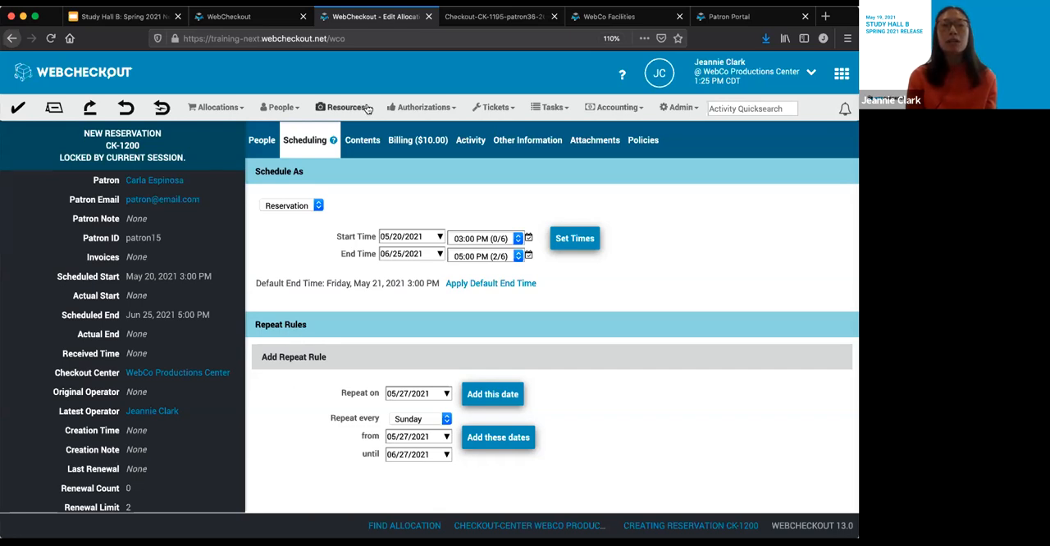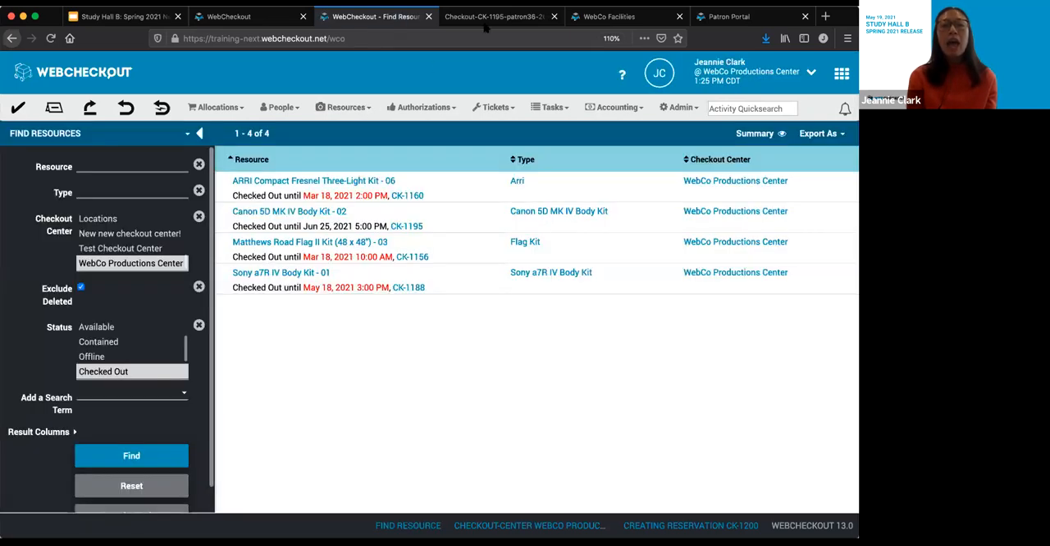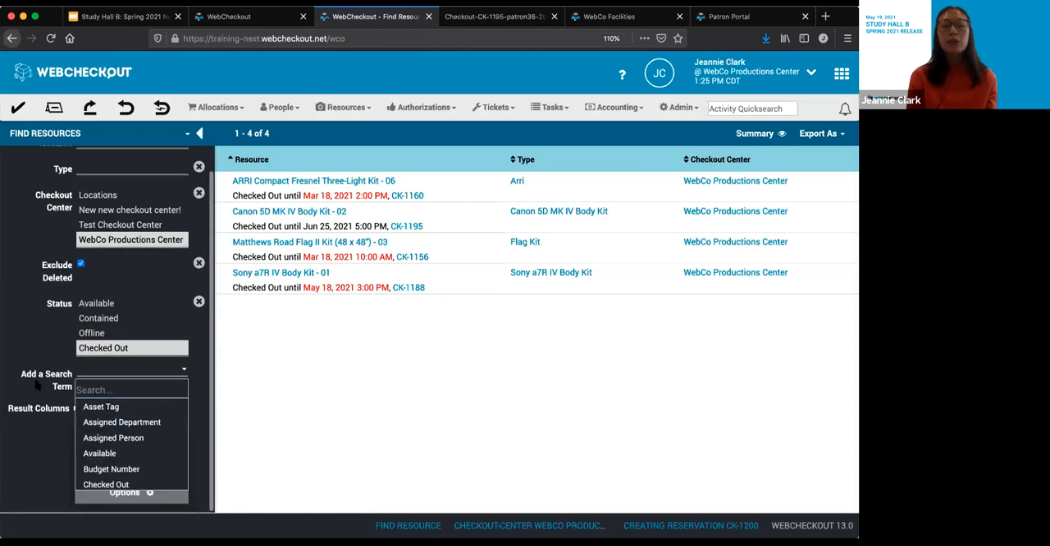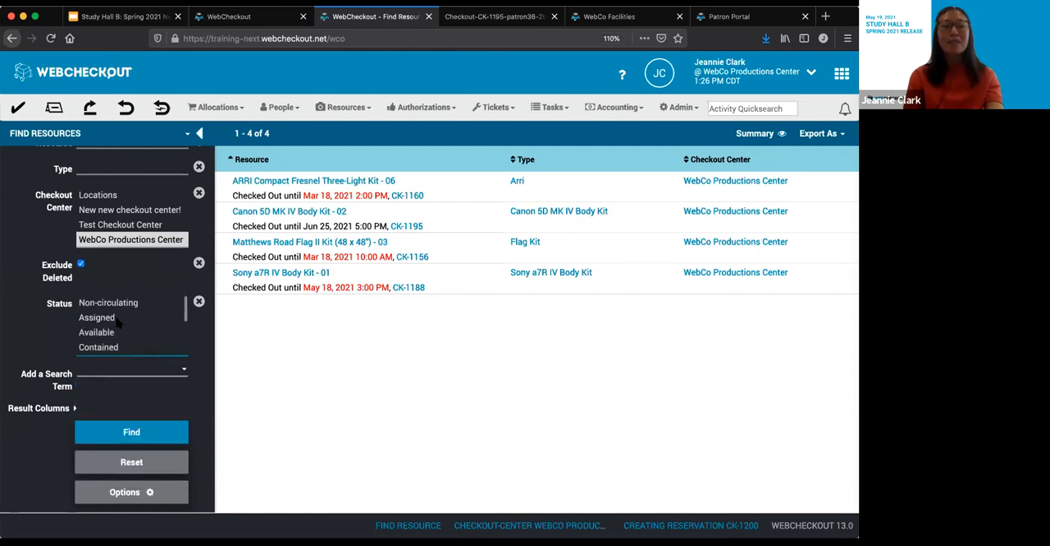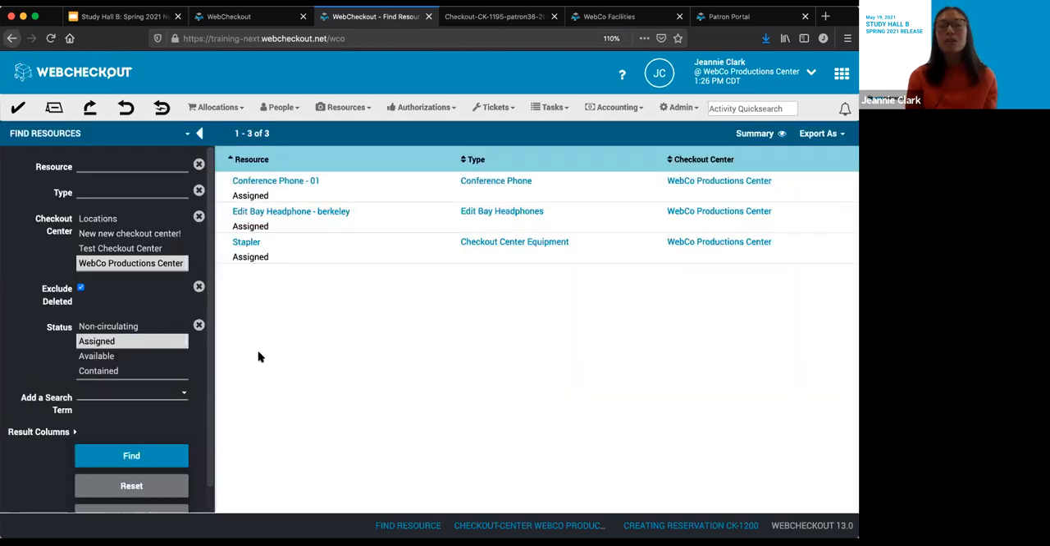So I'm going to go into my resources menu, find resources. And this is also a new feature of the new spring release. When you're searching, you can add a search term and type in what you're looking for. So I'm looking for status. Oh, it's already there. And I'm going to look for something that's assigned. Assigned is also a new search term field, so you can look for all resources that are currently non-circulating and assigned to a person or a department.